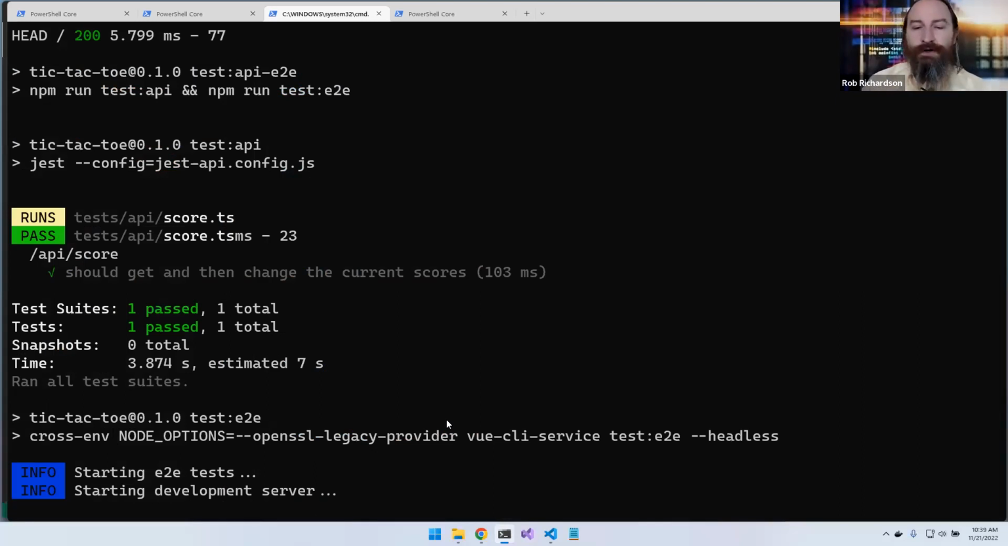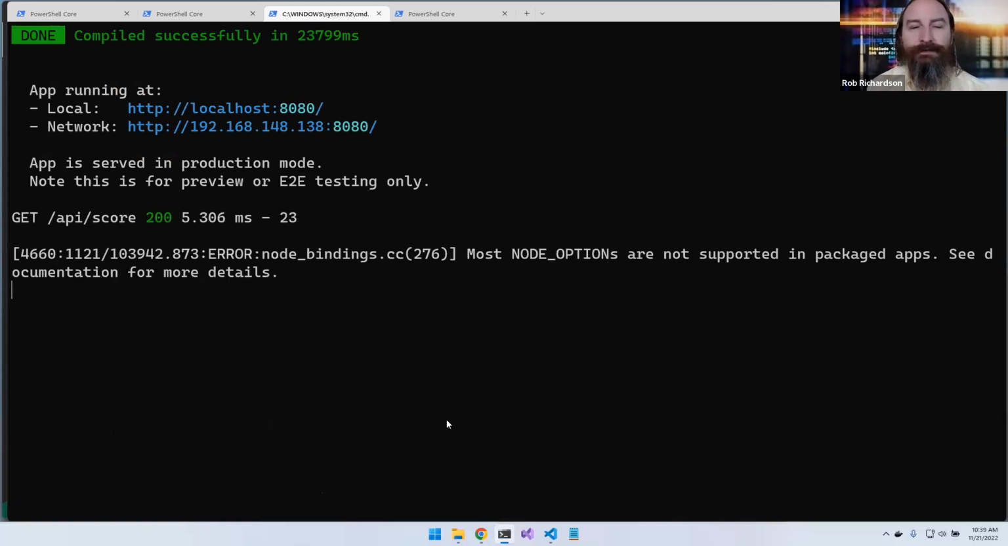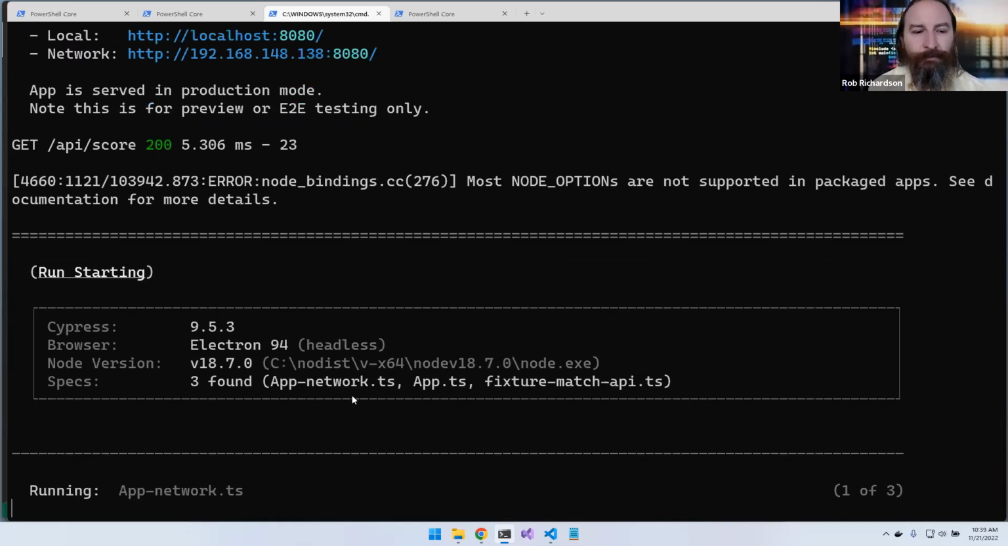We've already launched our backend, but as part of launching Cypress, we'll also launch our front end. So in a minute, we'll see Vue start up with the CLI. There we go. And now we'll start running our end-to-end tests against Vue. In some of the tests, it will call into the backend. So our backend is still running. That's great. Looks like there's our first test.